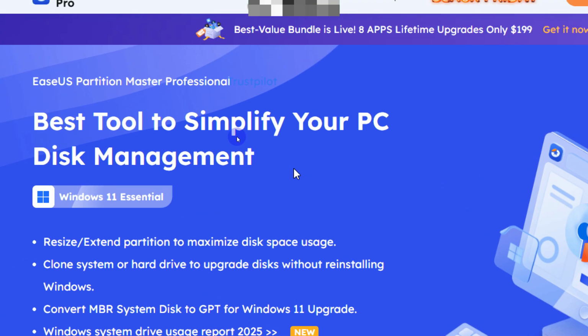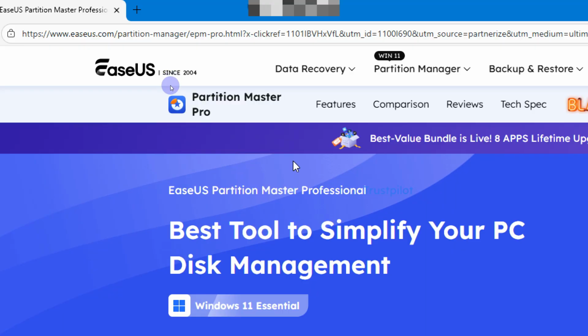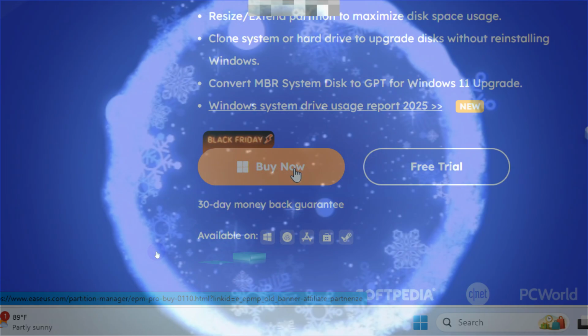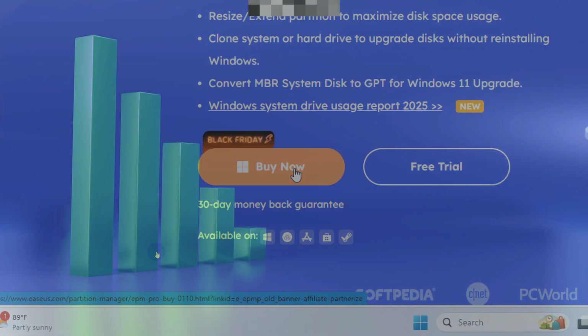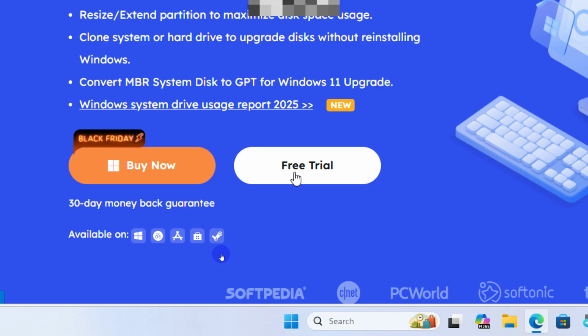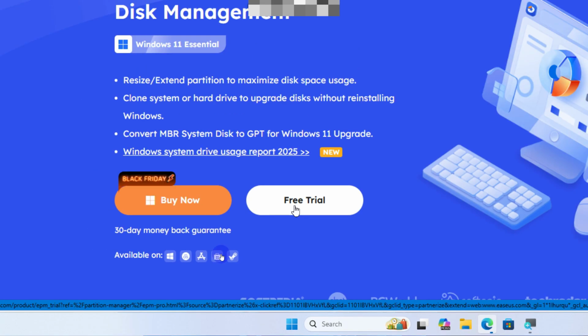When the page opens, you're going to see two options: the full version and the trial version. The full version is the complete package. It unlocks all the advanced repair tools, cloning features, and faster processing. So if you want the most reliable repair process, the full version is definitely worth it. But for the demonstration, I'm going to click on the trial version so you can follow along without spending anything.